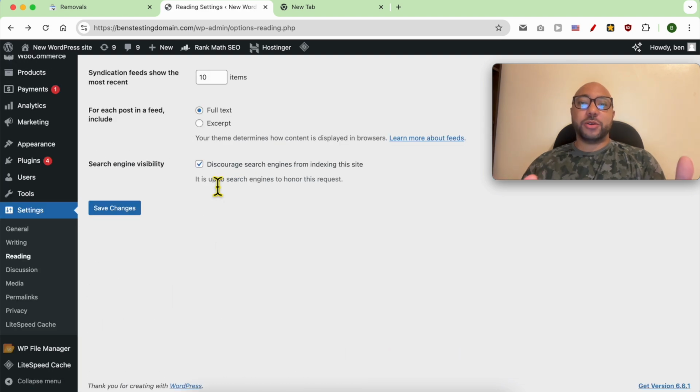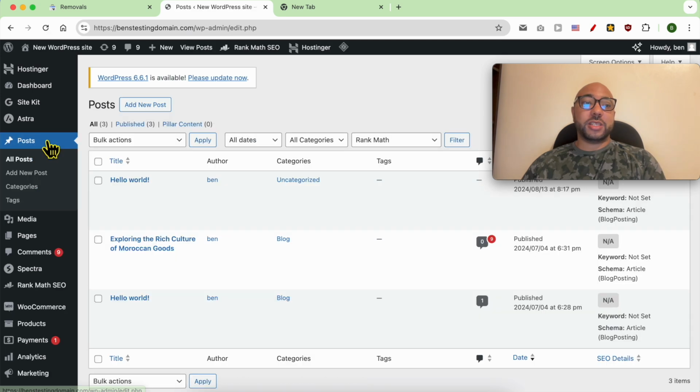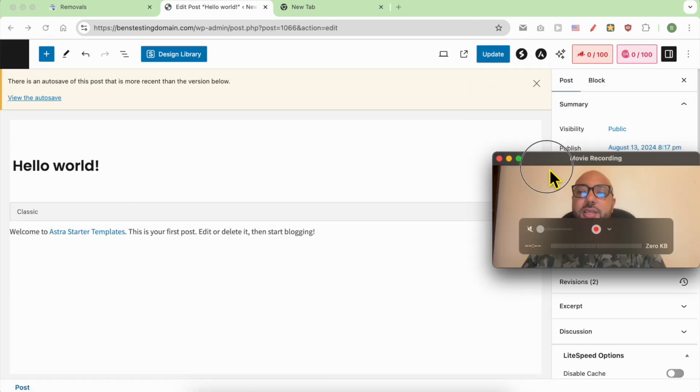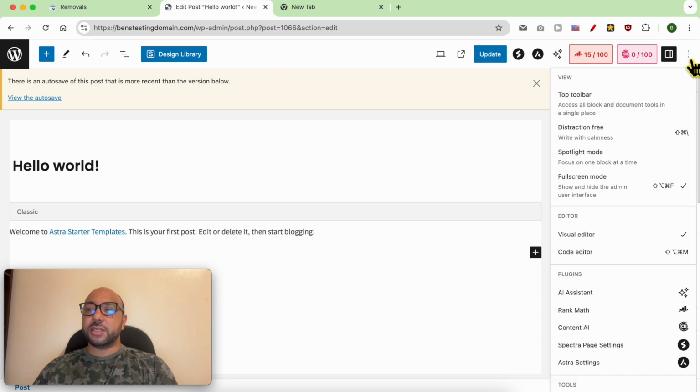If you want to keep your no index request for just a few pages and not all of your website pages, uncheck this option, save your changes and go to, for example, the blog post you want to prevent from being indexed after the period of the 6 months, and click on these three dots.